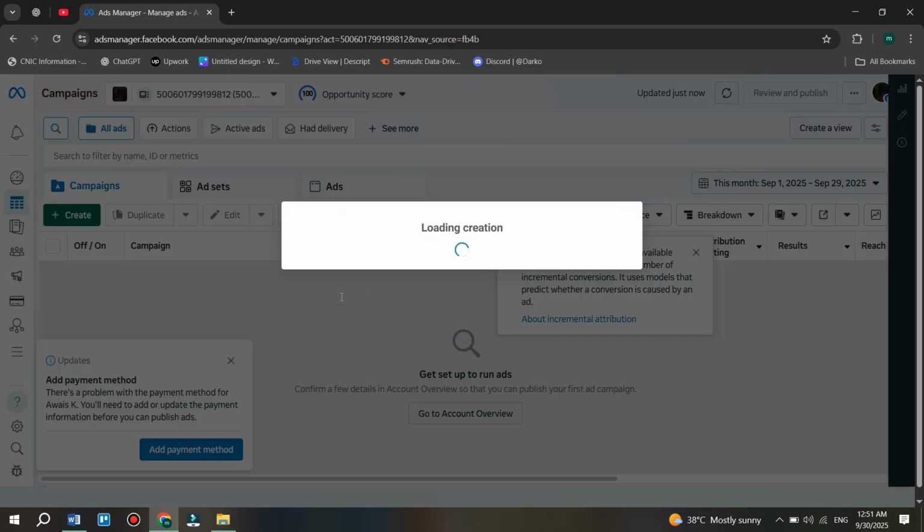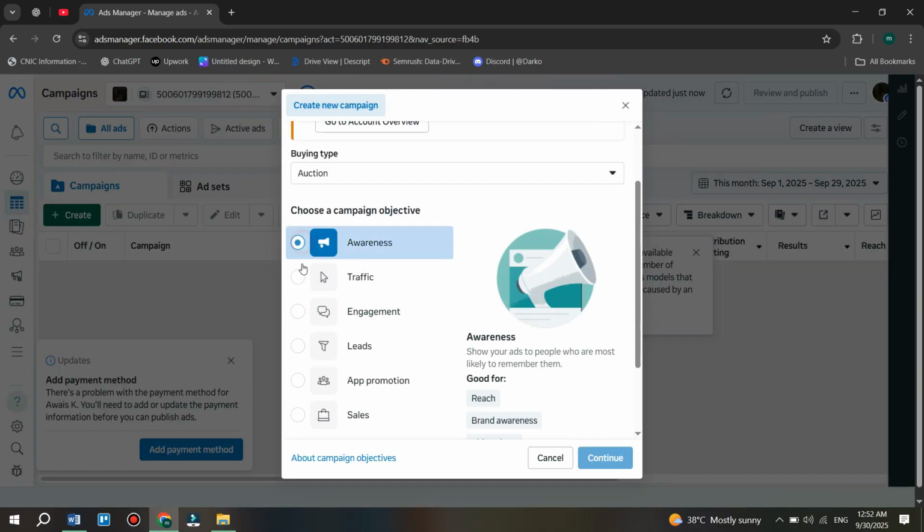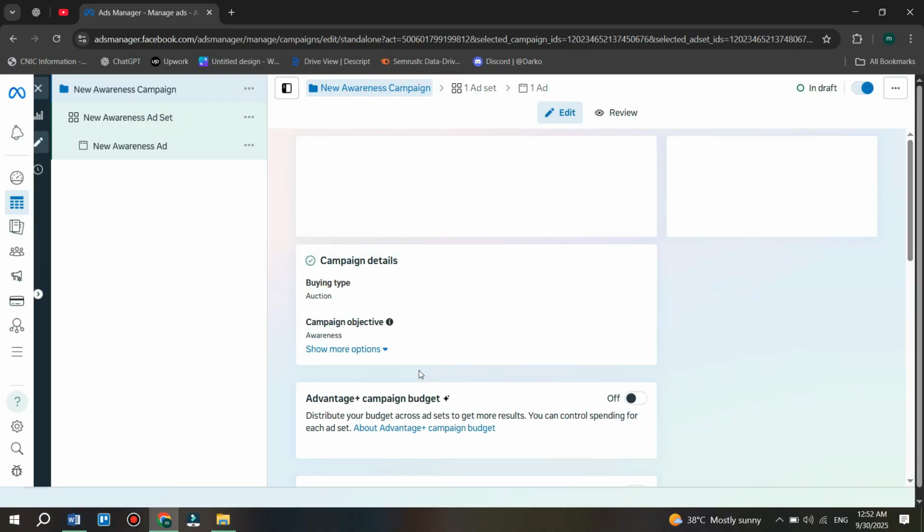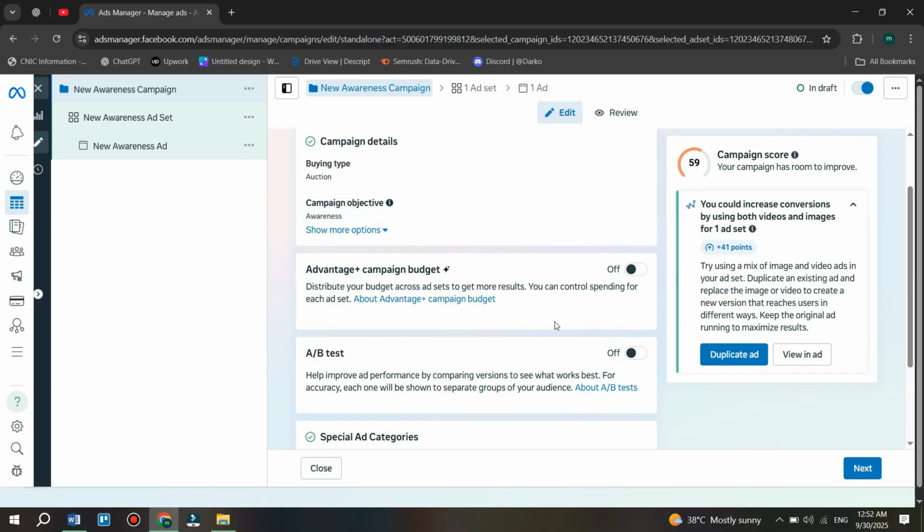A new window will open where you need to choose your campaign objective, such as traffic, engagement, leads, or sales. After selecting the objective, give your campaign a name and set up any special categories if required.